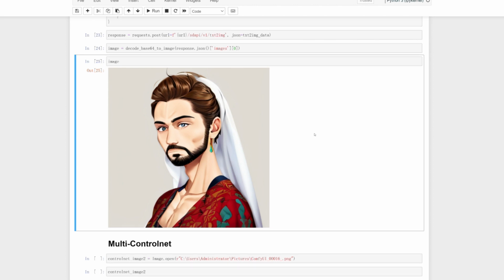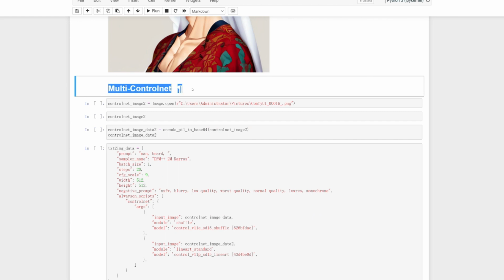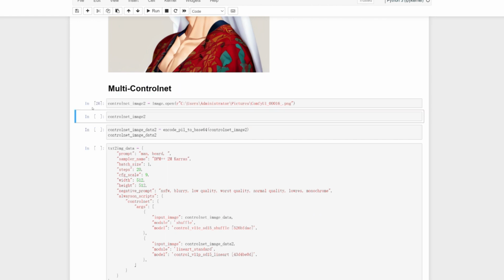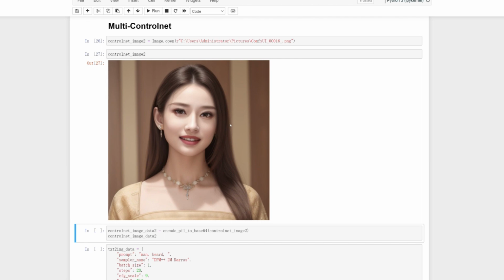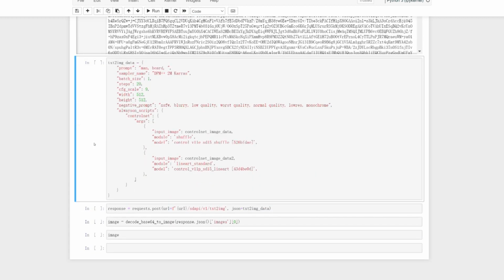Then we experiment with multiple ControlNet situations. This time we read a picture. You can see that it is another beautiful picture. Then we fill in one more ControlNet parameter in the request information. The first one is shuffle, the second one is line art. Then we look at the effect.